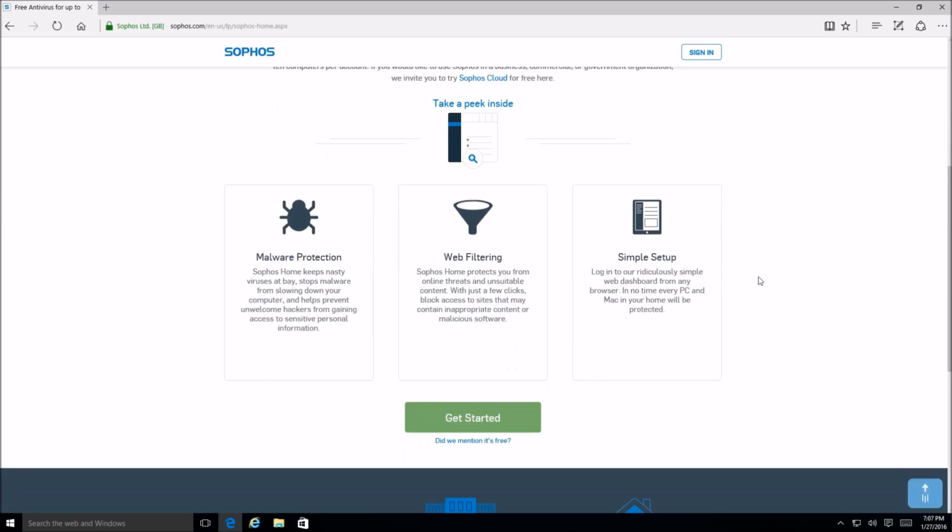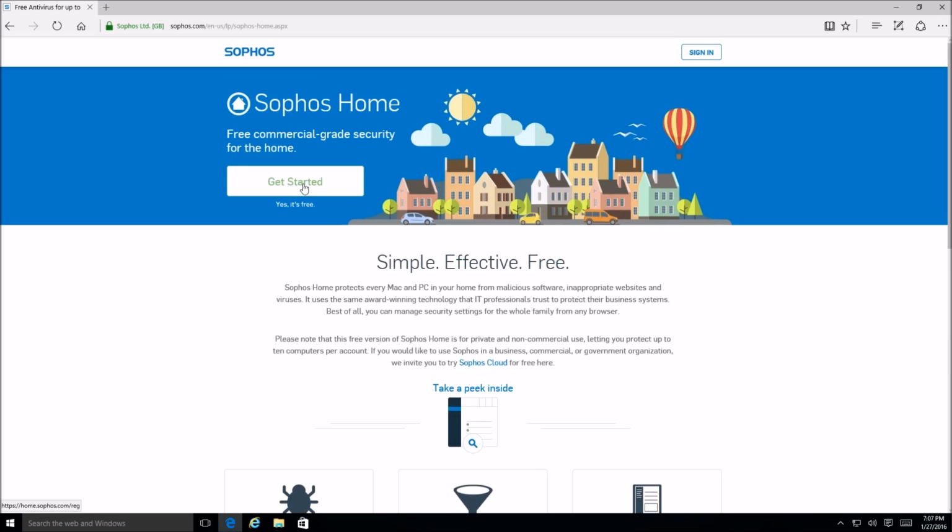So far, their webpage is kind of going through here. What is it going to provide? Well, not much. It's just a basic antivirus. You get malware protection right here, some web filtering, and then a simple setup. Okay, well, we'll see how simple it is, right? So let's click our old Get Started button right here because, yes, it is free.